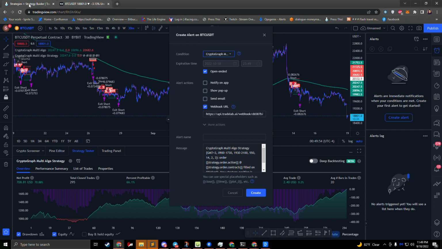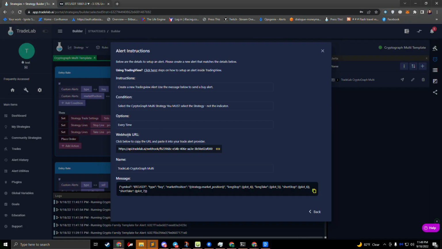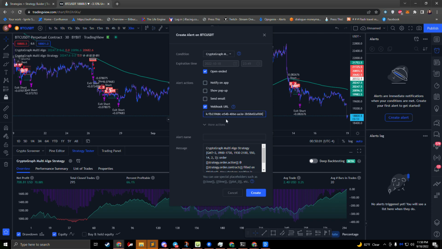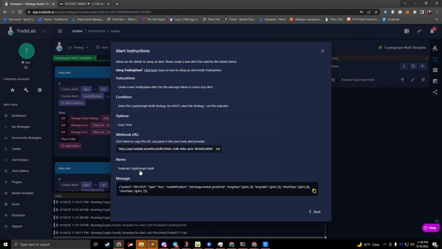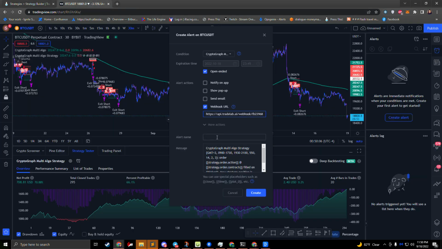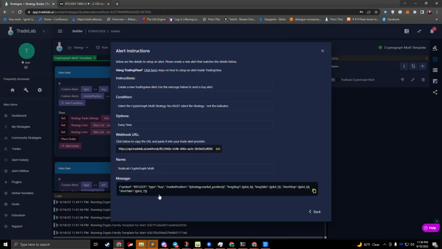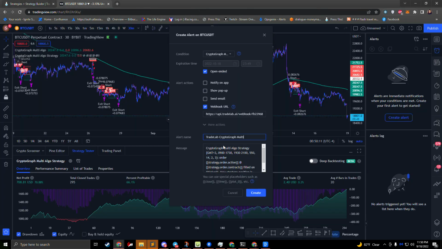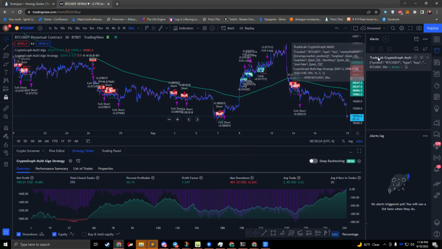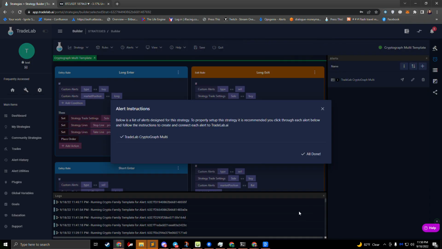So let's go back to TradeLab and we can see webhook URL. We'll click on this and we'll paste this in. And then we'll go back and click on the name, paste that into this box. And then we'll click on the message and we'll paste that in at the bottom. Go ahead and make sure you delete everything in this box and paste in that message. Okay, we'll hit create. And now we'll see our TradeLab CryptoGraph multi alert right there. So we'll hit back on TradeLab and hit all done.